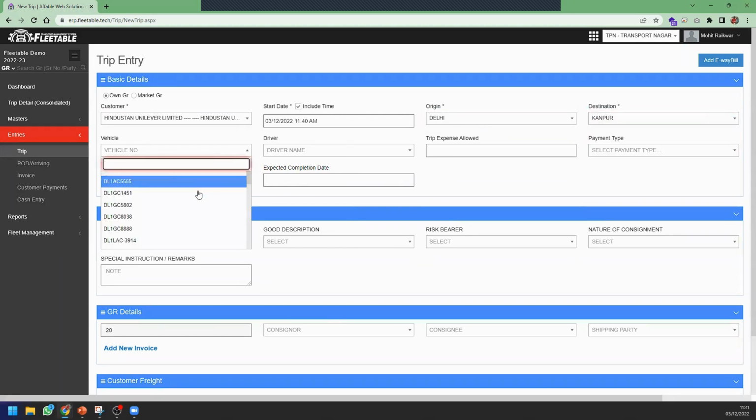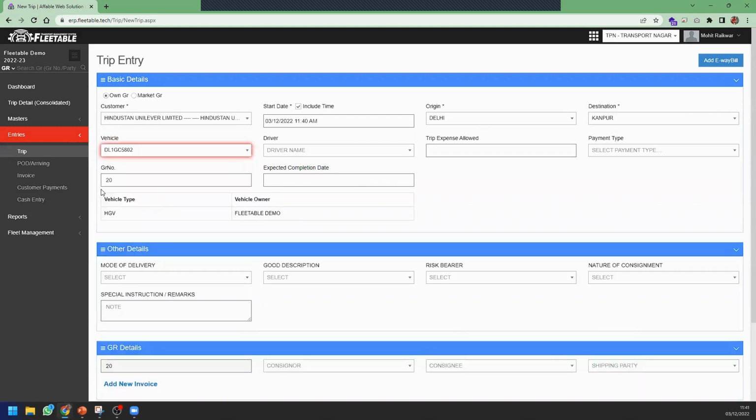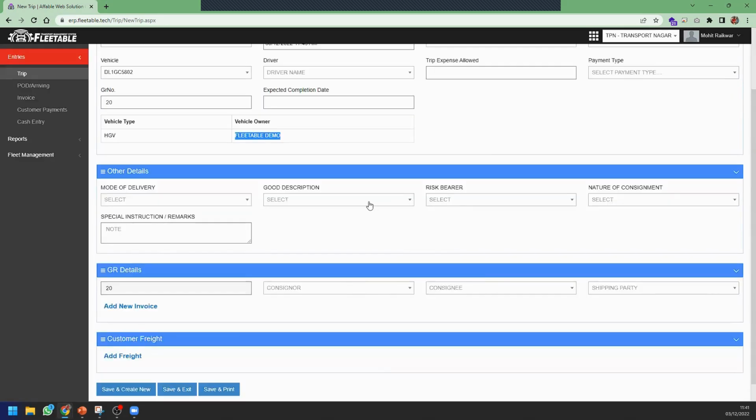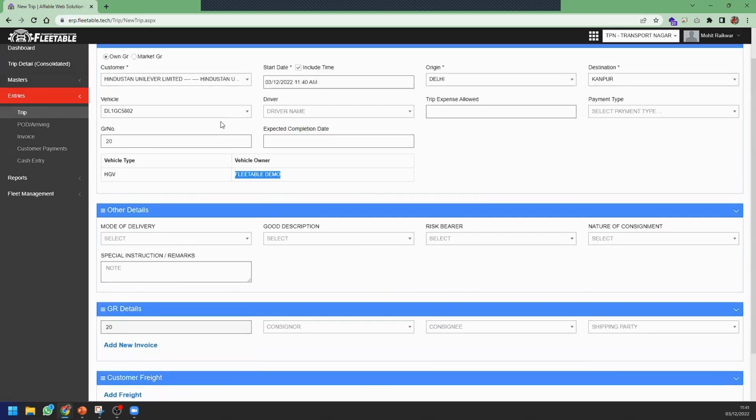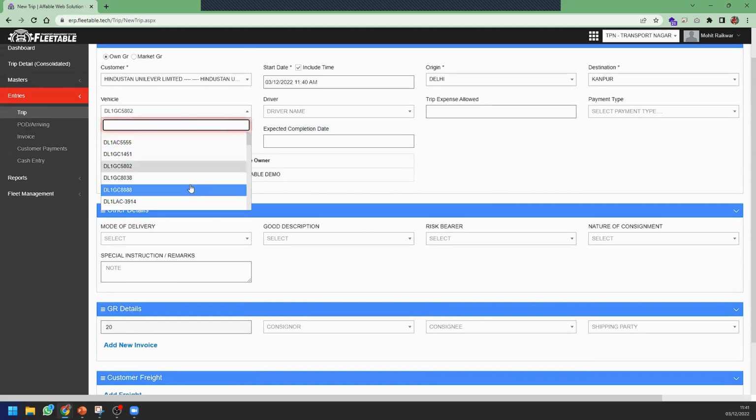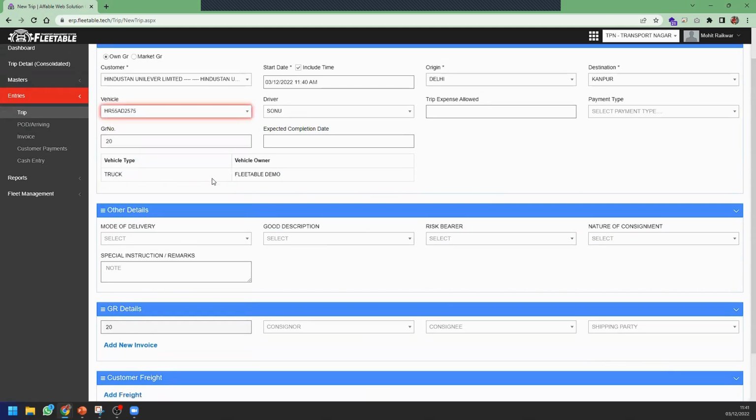I select the vehicle number. So as soon as I select the vehicle number, the owner of this vehicle would automatically show. And the system would know whether it is an own vehicle or a market vehicle. Now, because this is an own vehicle, the supply details are not coming. So let's say if I open a vehicle which is not our own vehicle, then supply details would open up.